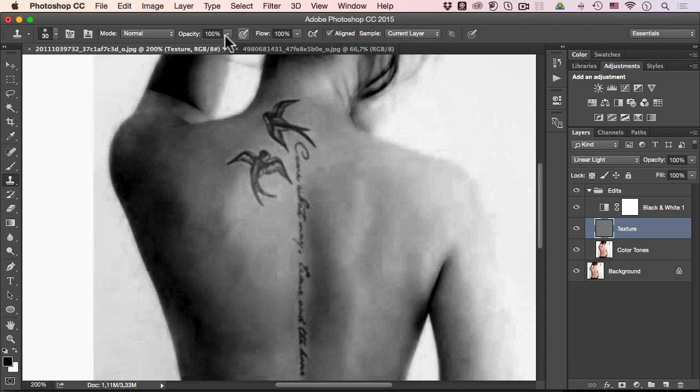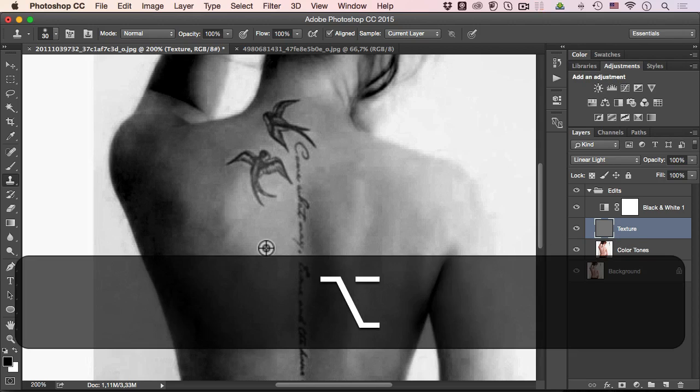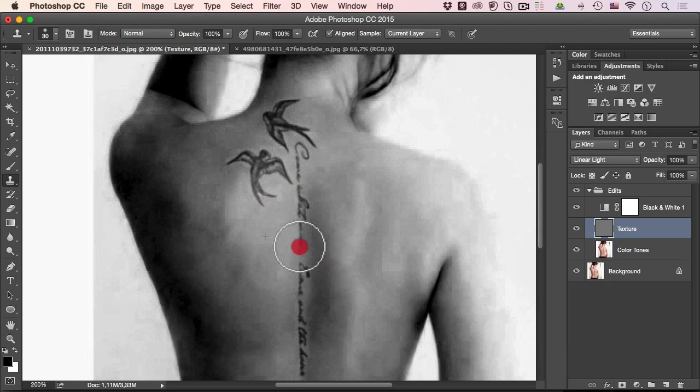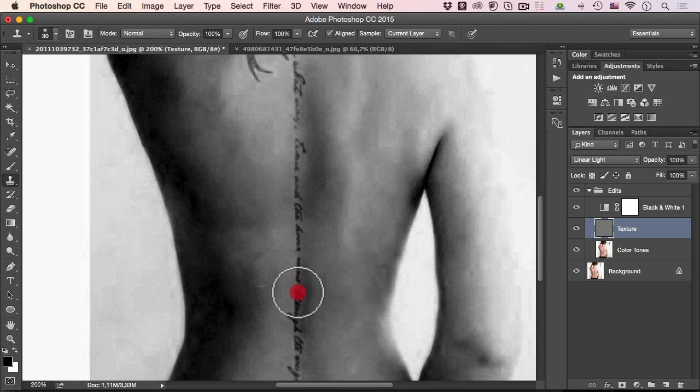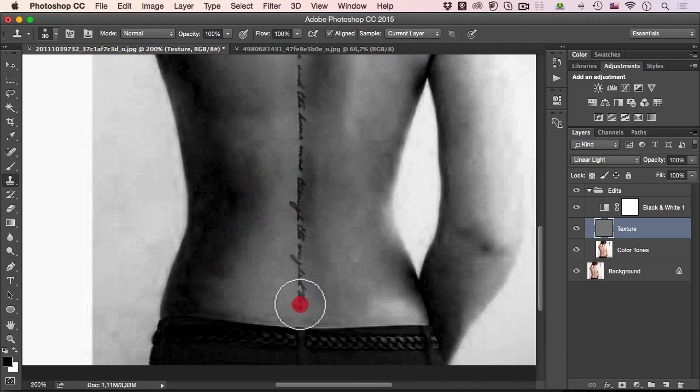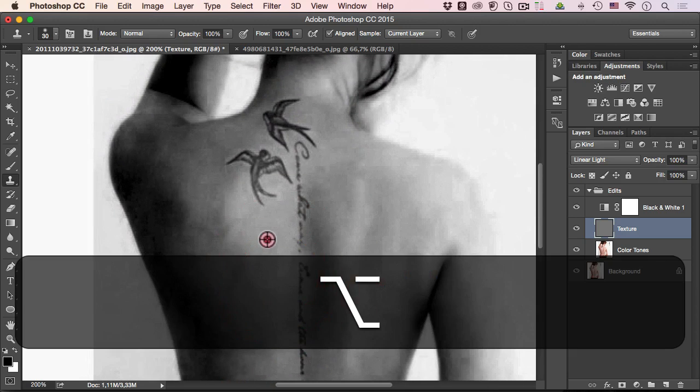The flow and opacity seem okay, but I have to be on current layer because I don't want to take other samples from the color tones, or the black and white adjustment. So now the stamp tool sees only this layer selected, the texture layer. I will just hit Alt, Option in Macintosh, and then I will come here and soften this tattoo. As you can see, I don't have so much information inside the texture. The whole tattoo is living and breathing inside the color tones. So don't worry about it.